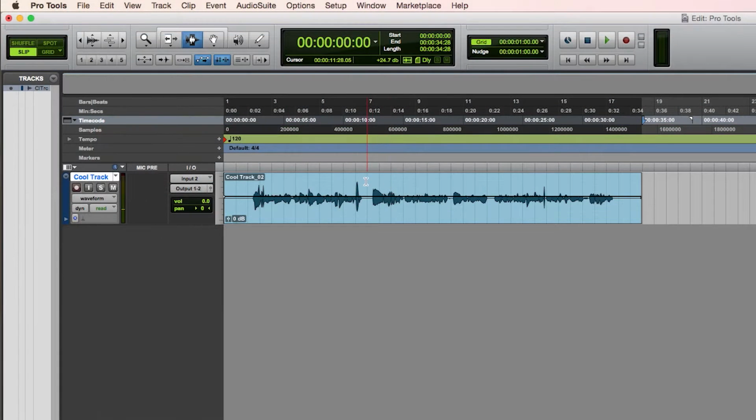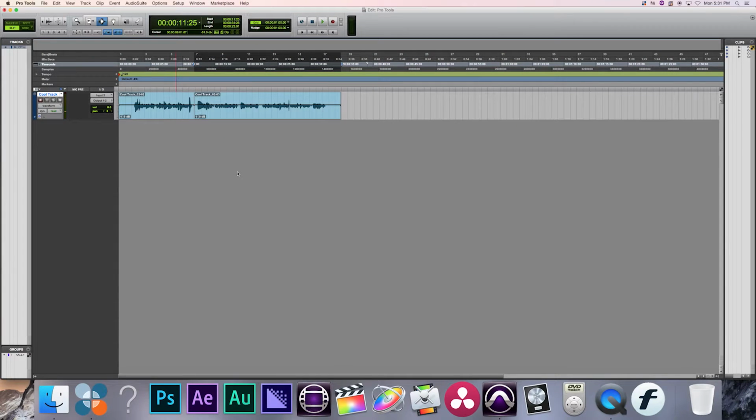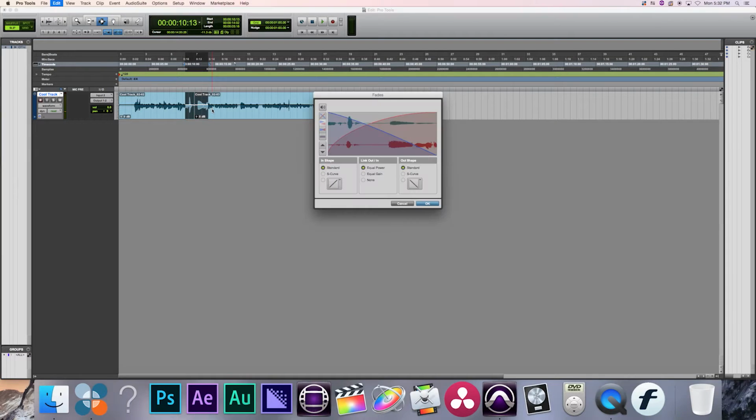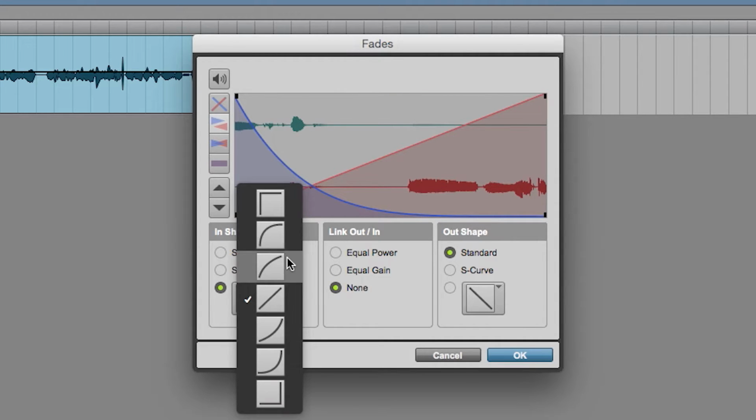To make a cut in the clip, place the playhead where you want to make the cut and press Command and E to make the cut. If you want to add a fade between two clips, highlight the area you want to be faded and press Command F to bring up the fade menu. Here you can customize how you want your fade to function and sound.